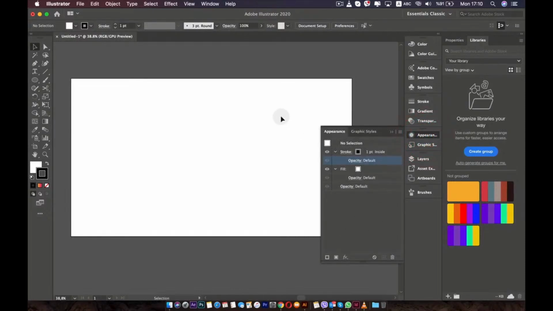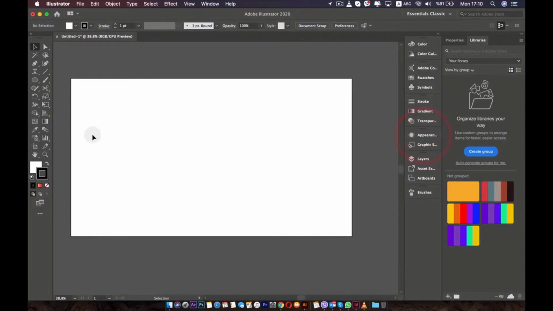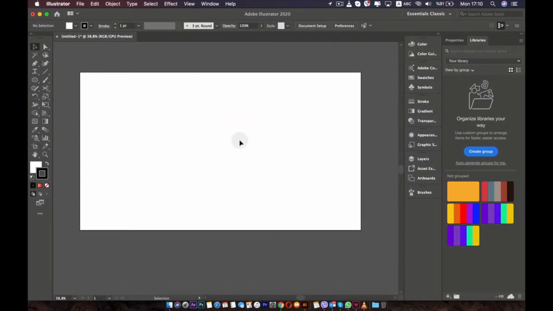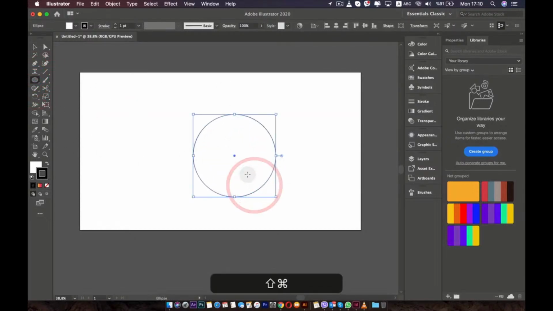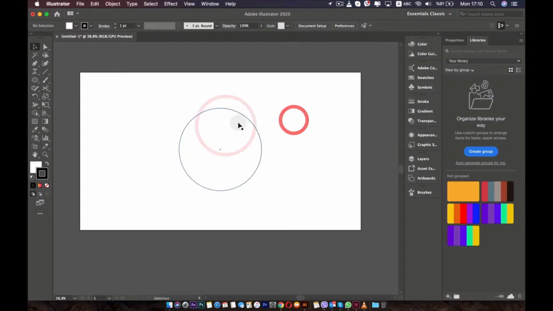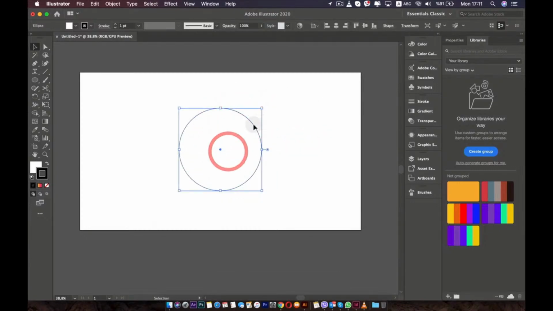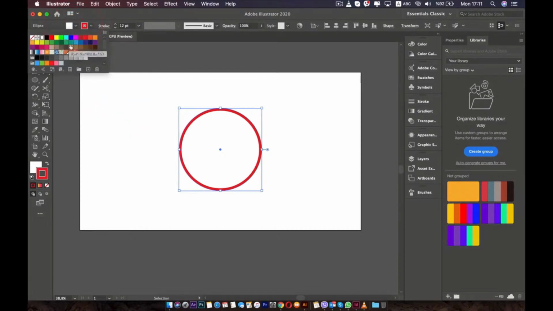In this lesson we are going to cover the appearance panel. For that I'm going to create a circle or any shape that you want. So we already covered this. Any shape that we create, it has fill and stroke, and I told you how to change their colors. So you can change their colors, the width of the stroke over here, and the color of the stroke over here, and also the color of the fill over here.